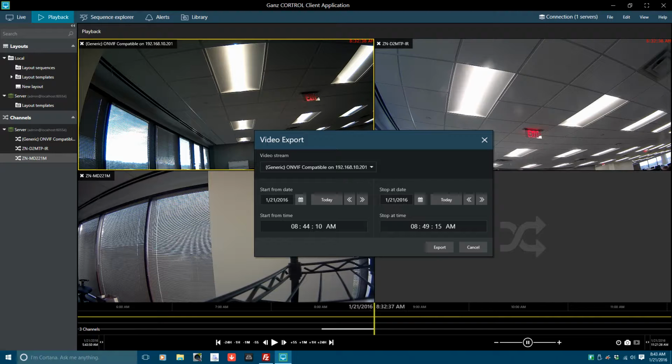The key to the export function is knowing the start from date and stop at date of the desired video clip. To enter the date and time for the start from date and the stop at date, follow the same format as used with the go-to function.